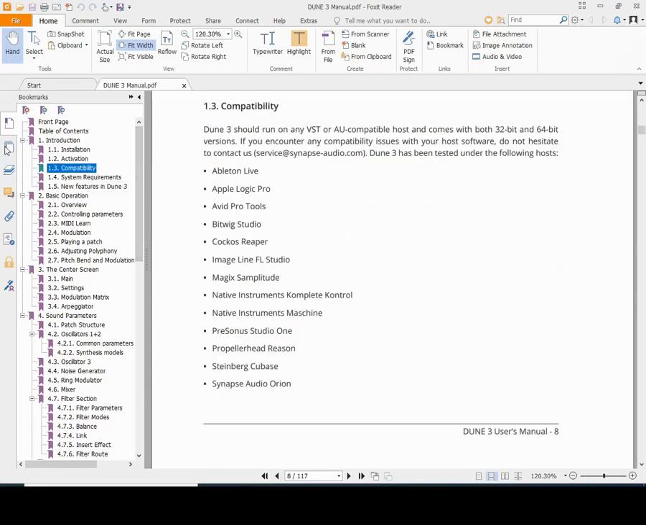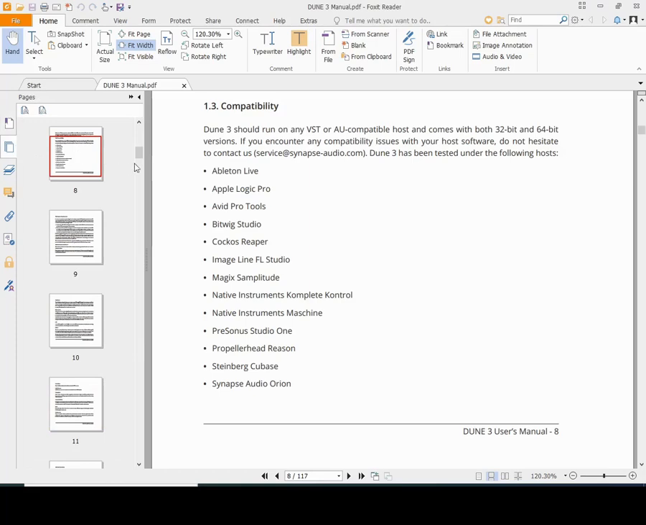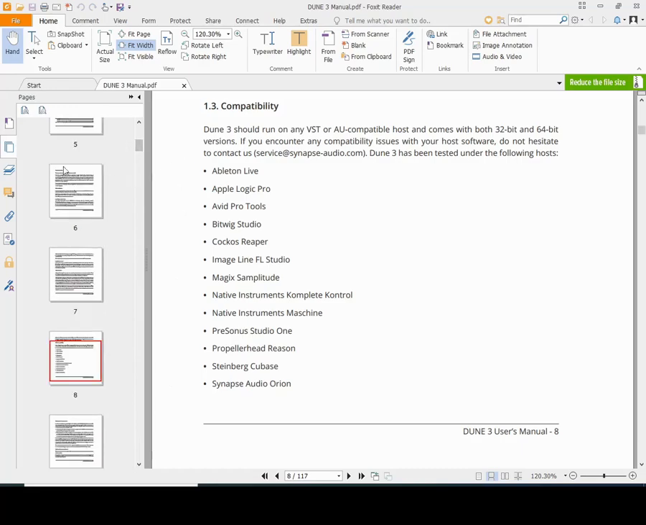It looks like it's got a nice set of bookmarks, and it runs to quite a few pages, over 100 pages there.